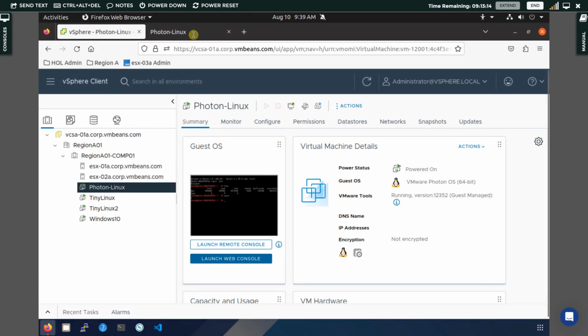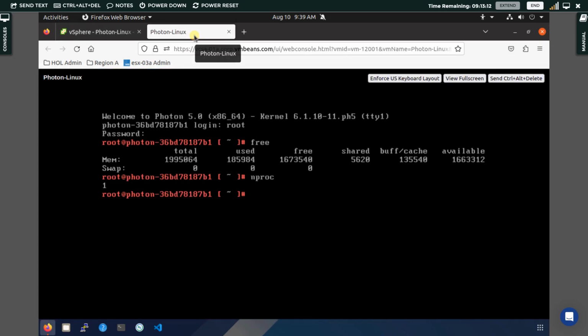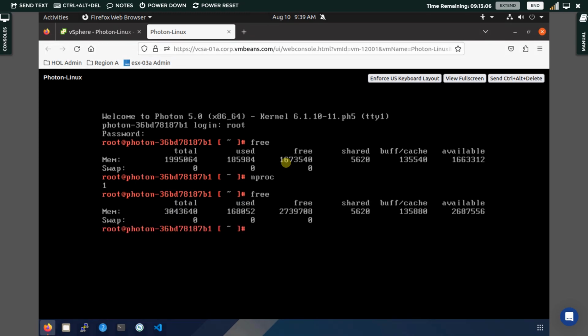Okay, and let's verify whether it is really changed. Now give the command free over here in the CLI of the Photon Linux, and you can compare it from the above. Over here the memory was 2 GB, now the memory is changed to 3 GB. And when you give the command nproc, you will see that earlier the processor was 1, the CPU was 1, now the CPU is changed to 2.